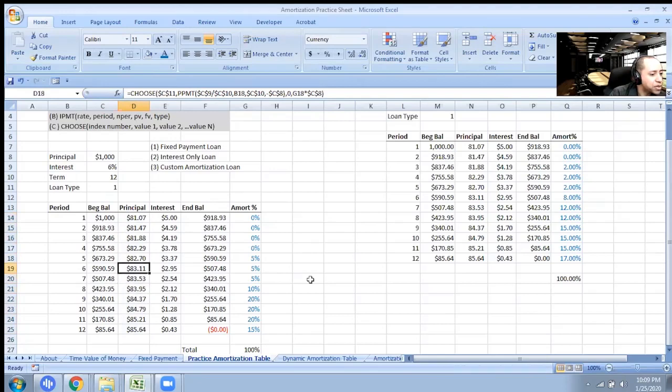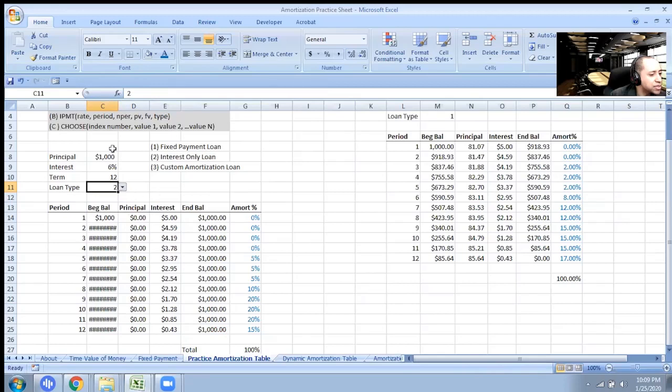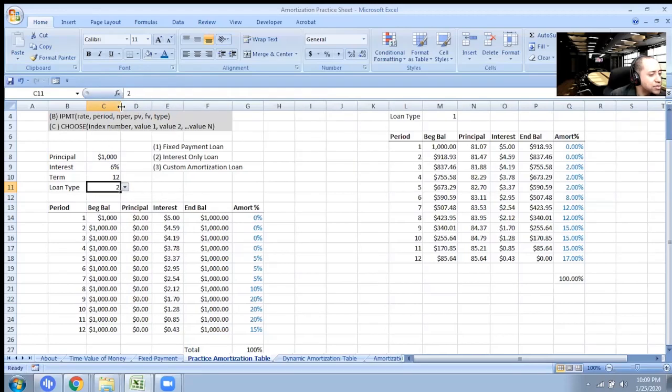All right, and that flowed right through. Okay, now let's see if this worked. So let's go ahead and check. If we select 1, it's still the same. Now let's see what happens if we select 2, interest only. Okay, so here everything flows through quite nicely.